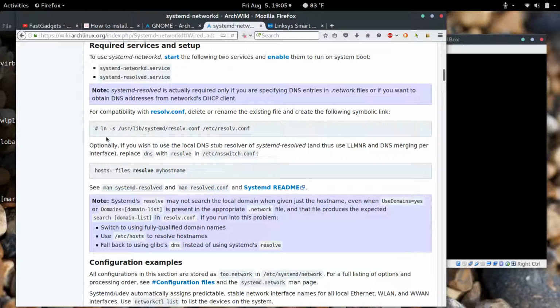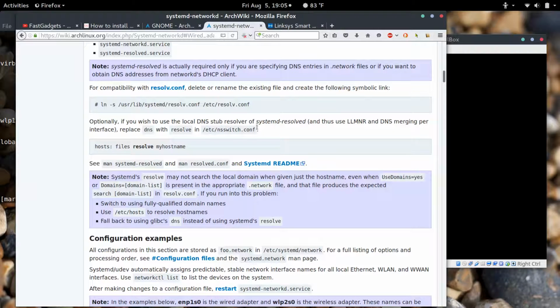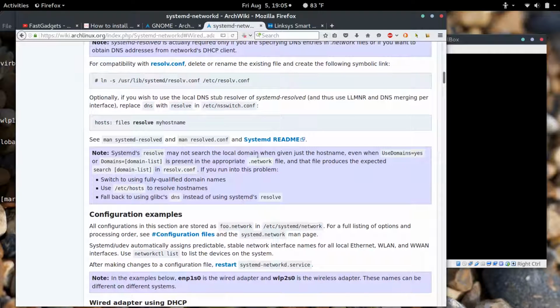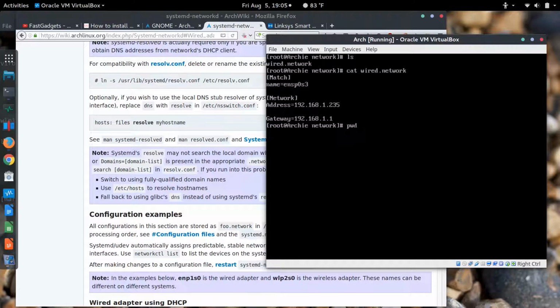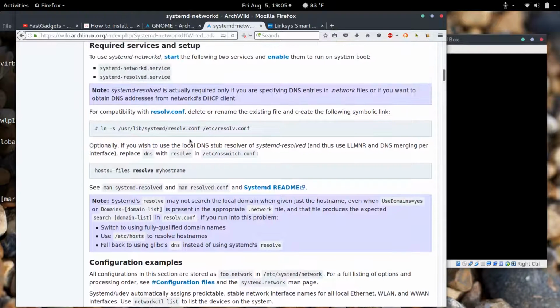So what I did was I edited resolv.conf and put in my router's DNS server, and I changed nsswitch so it would use resolved, and then I created a file in /etc/systemd/network for my network card, IP address, and my gateway, which I was able to connect to, but I wasn't able to get out. So I changed the IP address, and for whatever reason that worked. I'm not even sure why. Maybe I had a conflict.